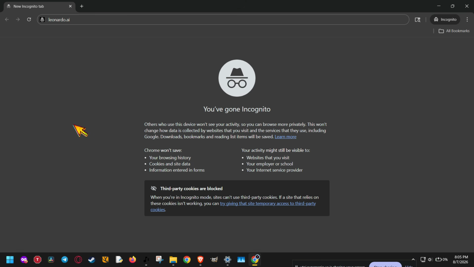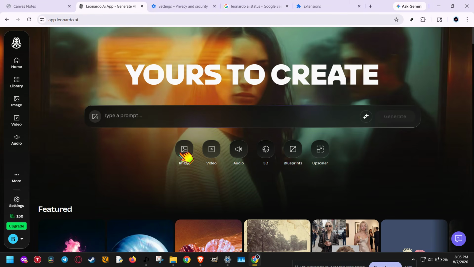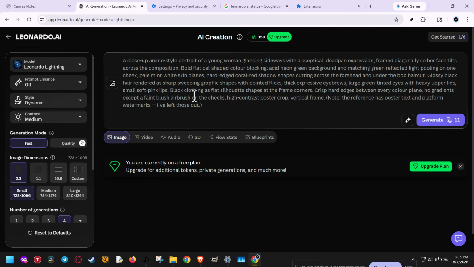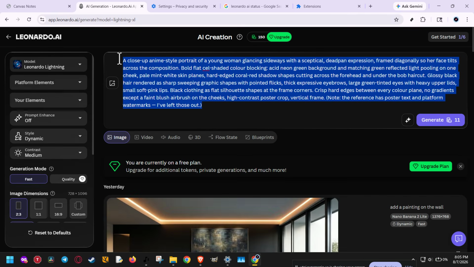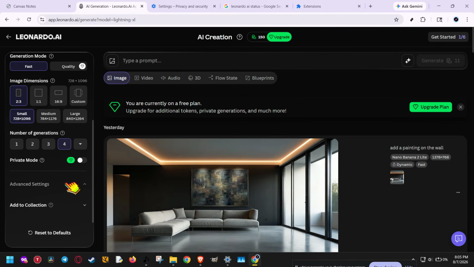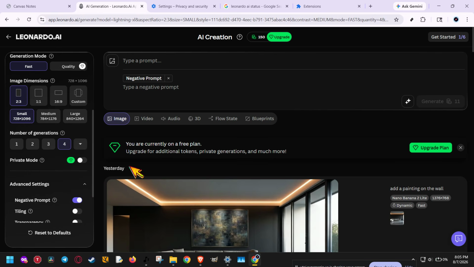Select all the text inside your main prompt input field and delete it completely. Then open the negative prompt toggle, which is usually located right below the main bar, and erase everything inside that field too. This step is important because sometimes a specific word, style term, or phrase in either field can trigger a hidden filter or conflict inside the generation system.